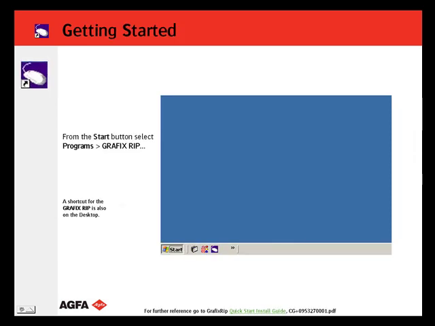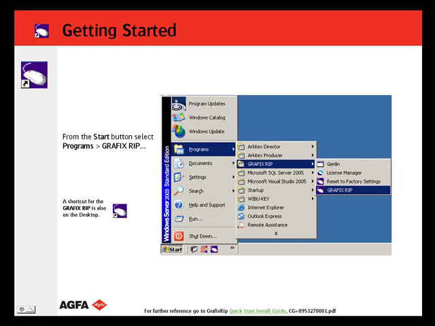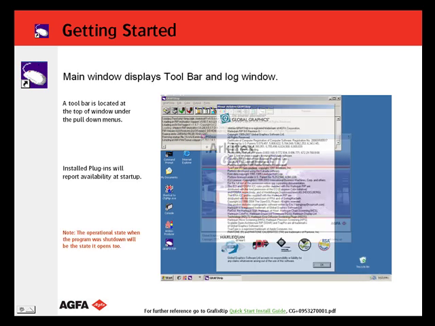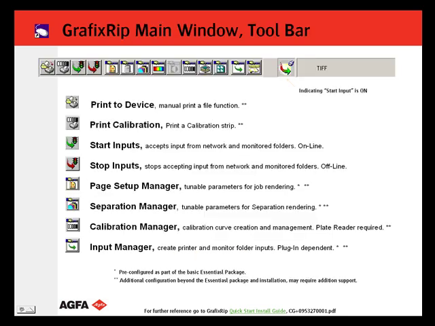From the Start button, select Programs, GrafixRip Program Group, GrafixRip. This shortcut is also available at the desktop. Main window displays toolbar and log window. And we'll go over the toolbar for the GrafixRip as it pertains to essential configurations, left to right.